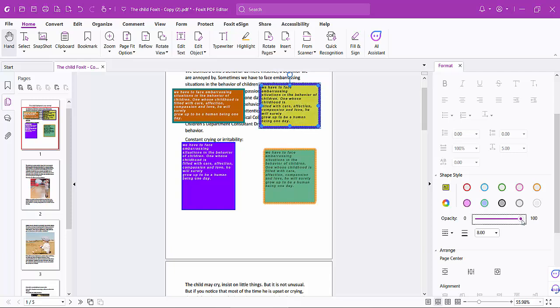And see this border option, and this one also. See this. In this way you can make the comment box transparent.